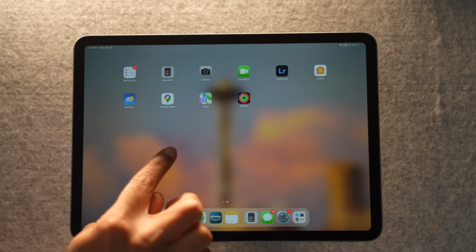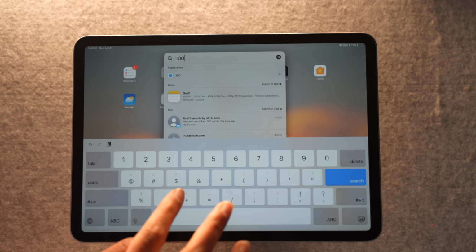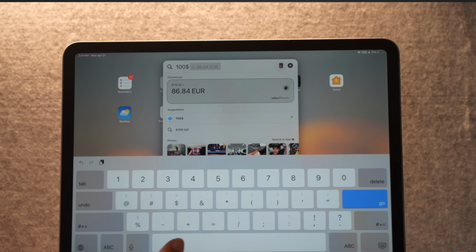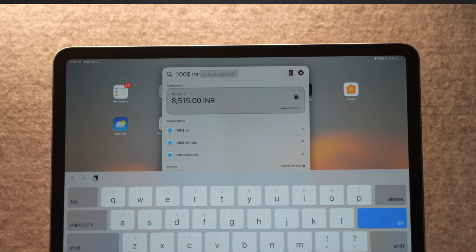No need to open Safari or a calculator when you want to convert currency. Just swipe down on your home screen to open Spotlight Search, type the amount and currency like 100 USD to INR, and the conversion pops up instantly. It works for currencies, units, and measurements too. Super handy when you're traveling, shopping online, or just need a quick check.